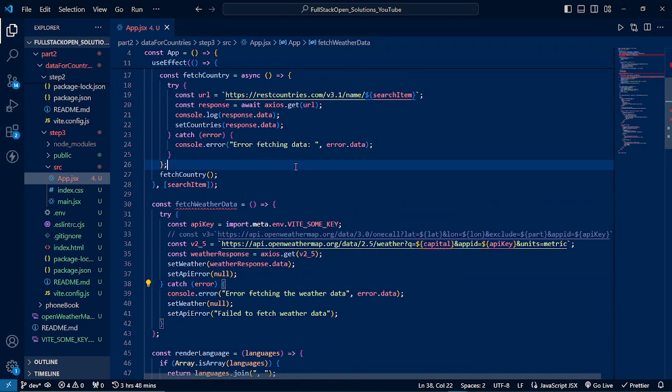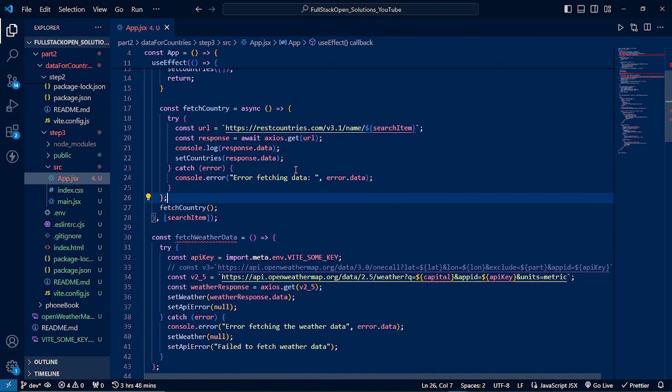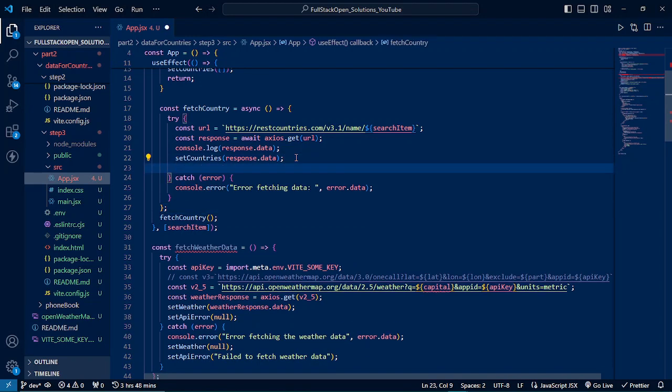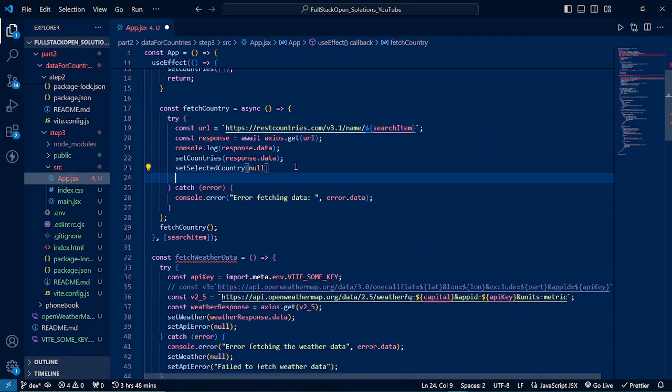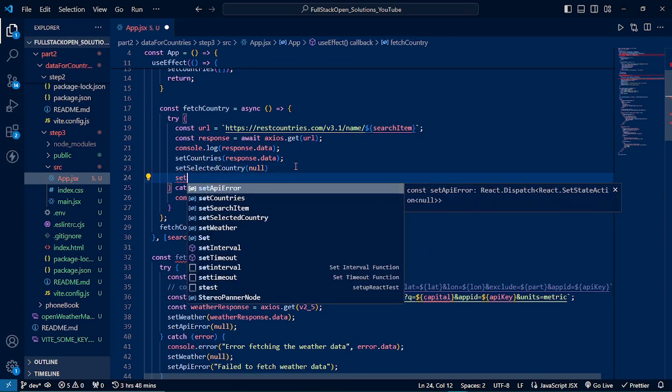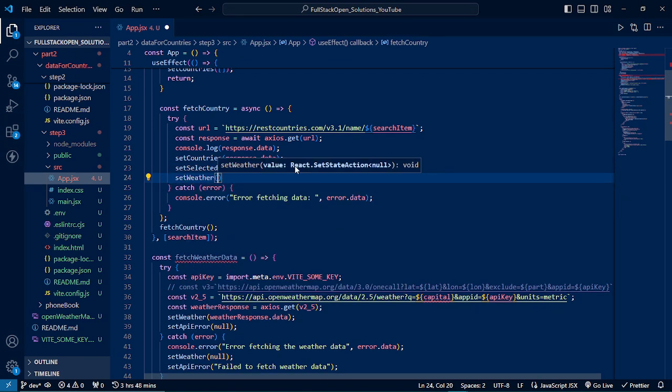So inside the fetch country, there is something we need to do, right? You can see here that we set countries and then we passed in the response.data. The next thing we can do here is we can just set selected country as well. Set selected country, and then we pass the null value inside of it, and also set weather, and then also do likewise, pass the null value into it.